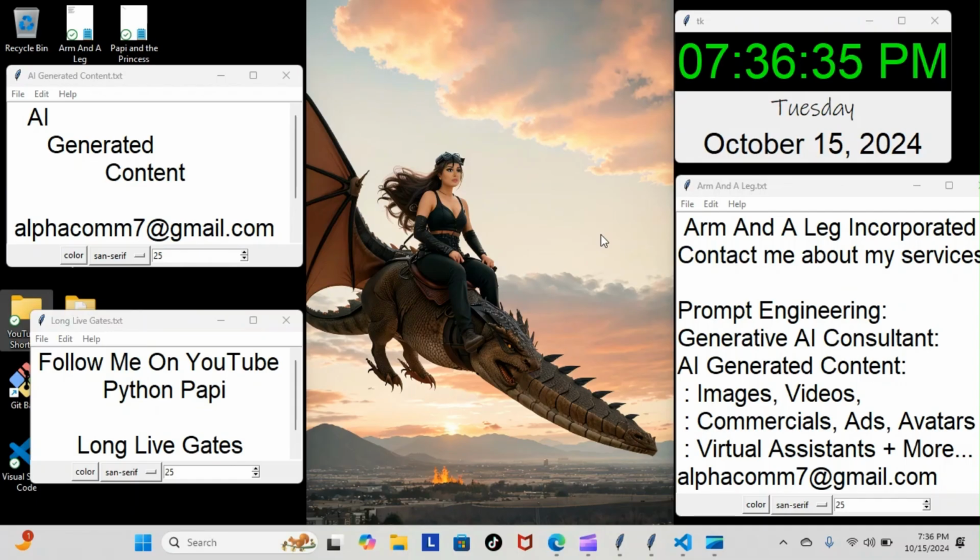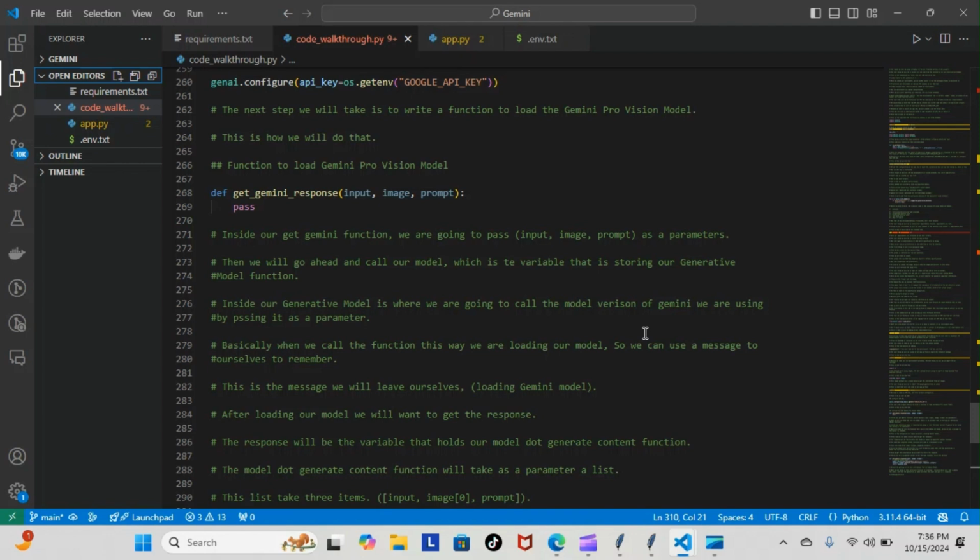All right, on tonight's episode of Python Papi, we're back inside our generative AI course, and we're still adding more notes and code to our Gemini model. Let's have a look at what we went over tonight. Like I said, we added more notes and more code to the model. So let's pick up some light reading and see exactly what we got into.